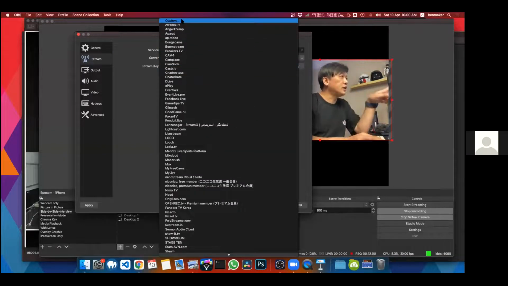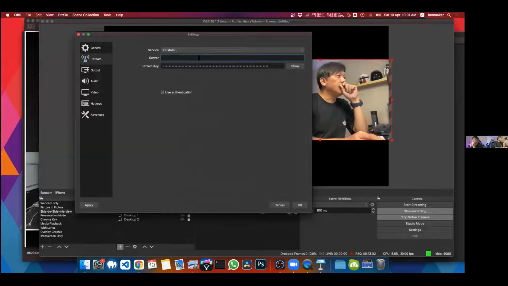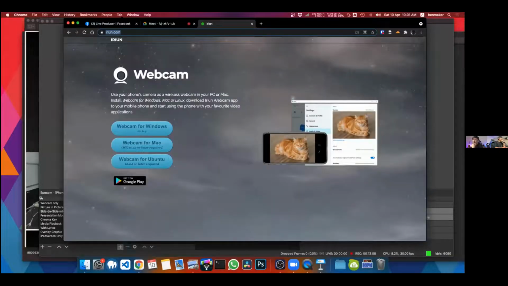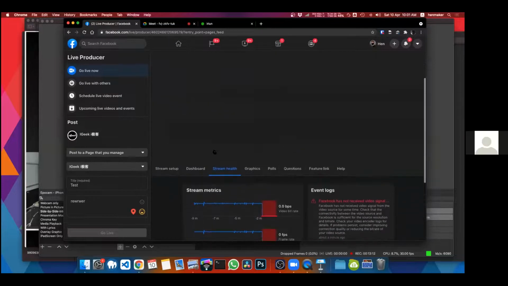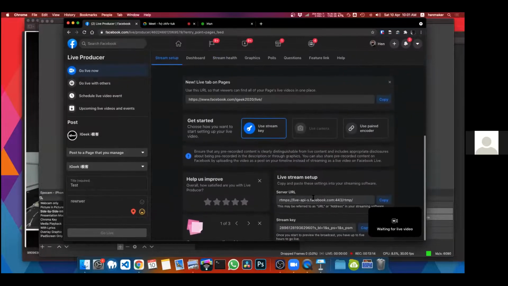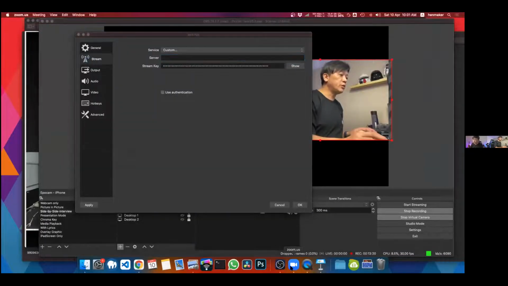Custom. Okay, choose custom. Now, usually they will give you the RTMP address. It's something like a Facebook one, if I'm not mistaken. Let me capture from there. Where is it? Okay, something like this. I put the address inside the chat room, so you get the idea.